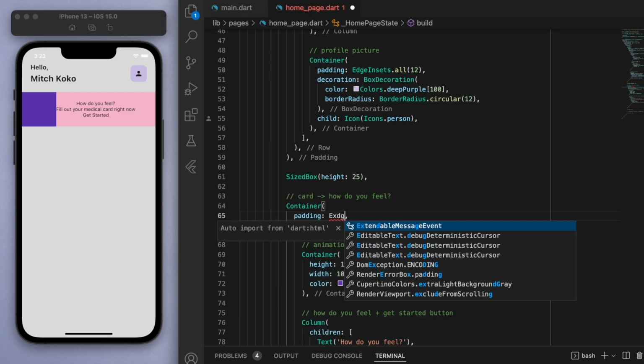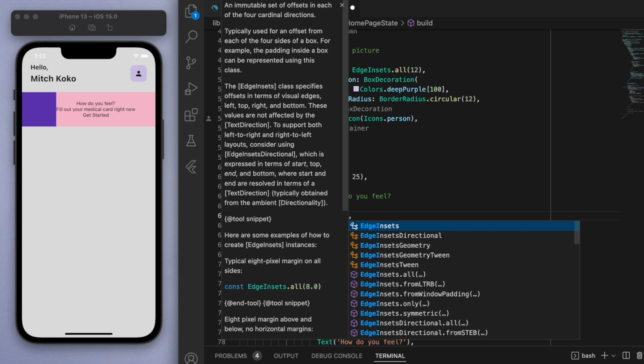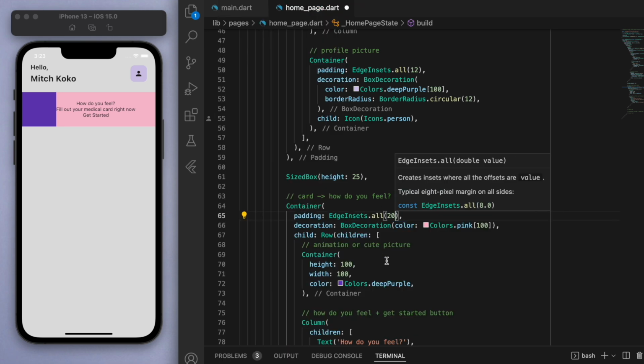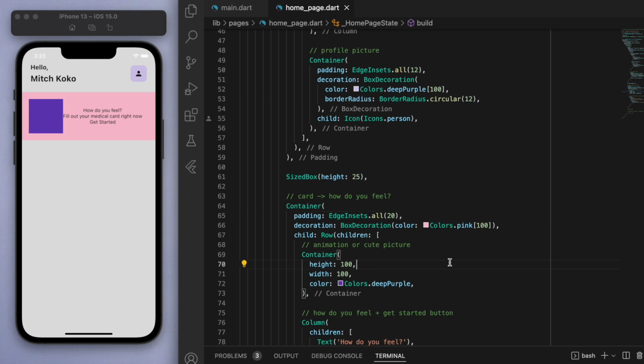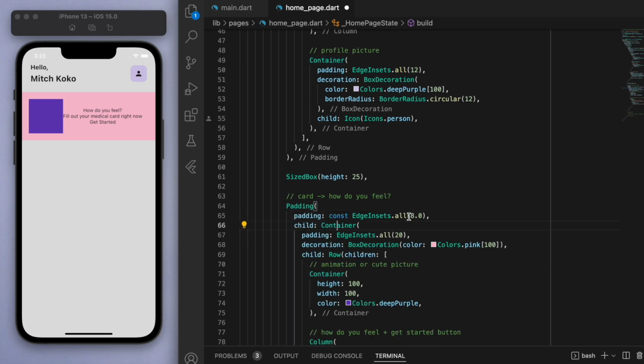And padding. Okay, we're getting closer and closer. Now I don't want it stuck to the walls, so this container itself should have a padding symmetrically and horizontally 25.